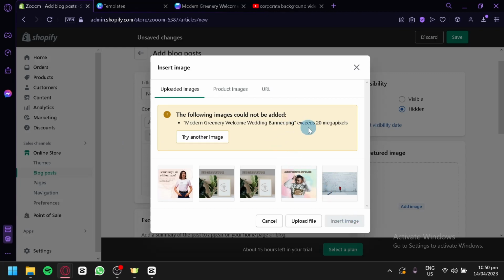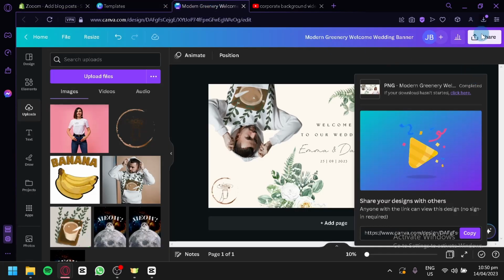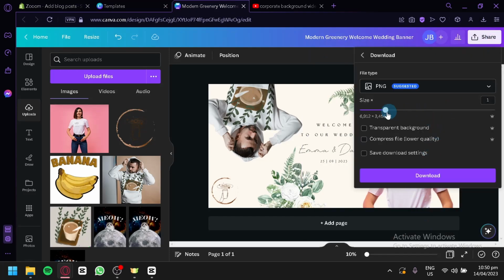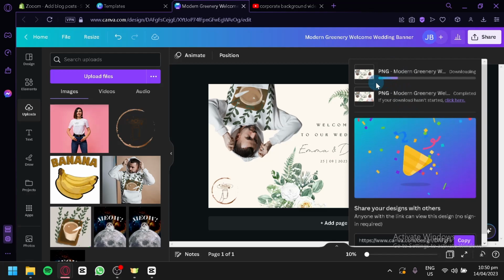Unfortunately, it doesn't accept it because it exceeds 20 megapixels. So we're going to edit our sizing over here. We're going to download it once again. Click on download and we're going to lessen the size just like that. And we're going to click on download and we're going to wait for it again.